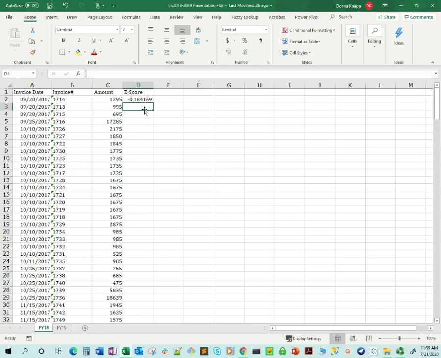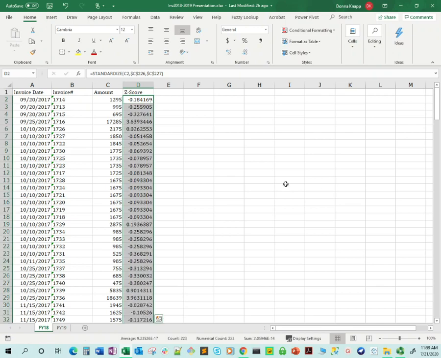So we have our first z-score, which is a negative number. We want to find z-scores for the rest of these values. So let's go ahead and lock down the average, and let's lock down the standard deviation, and let's pull this calculation all the way down.